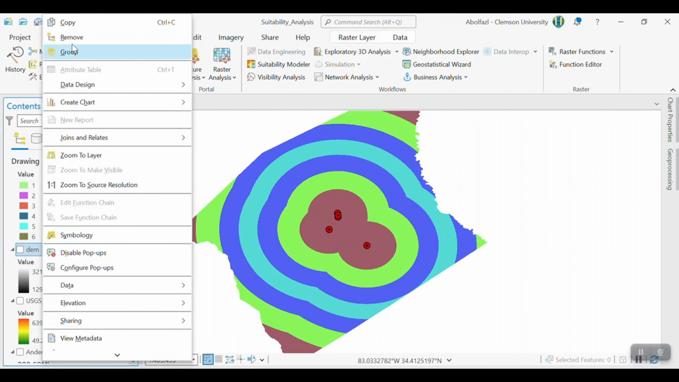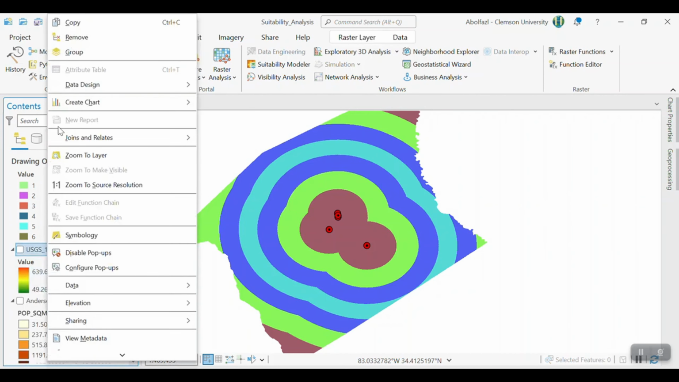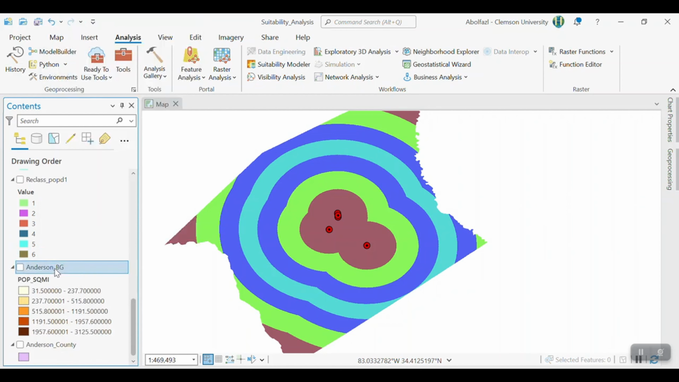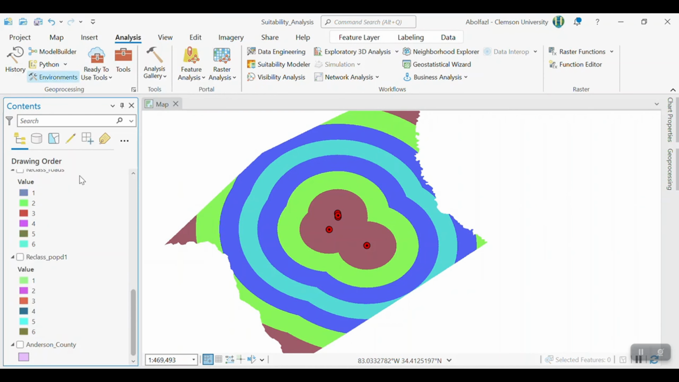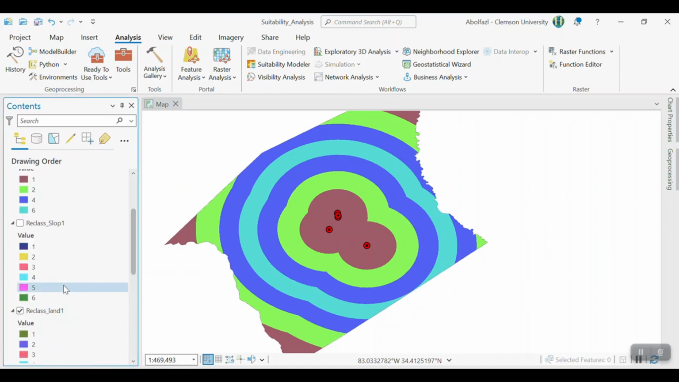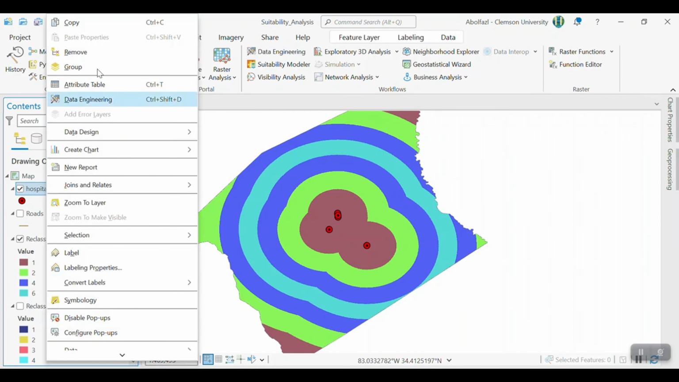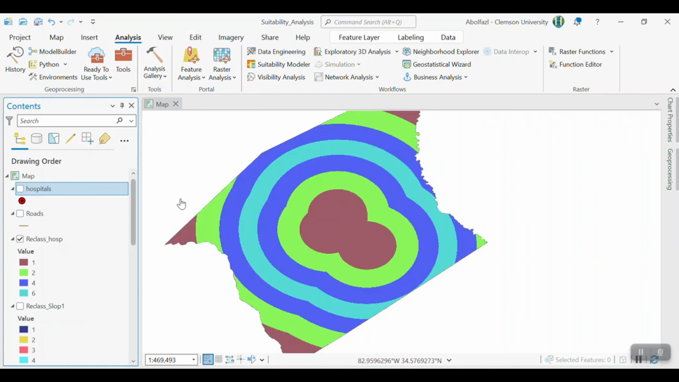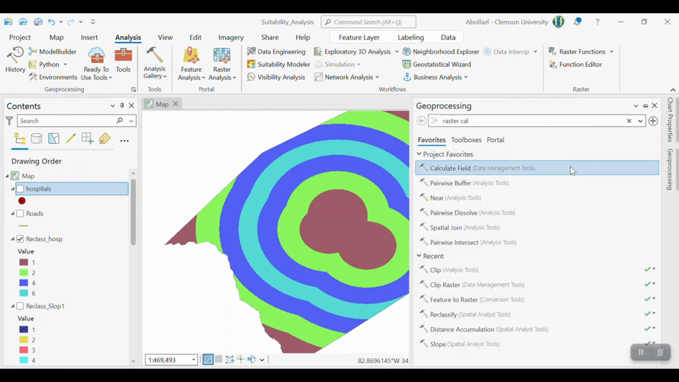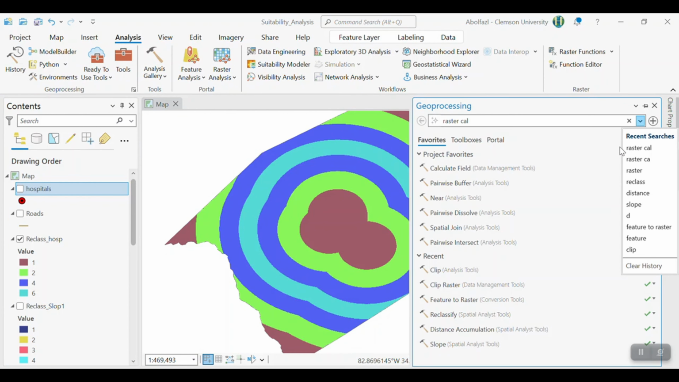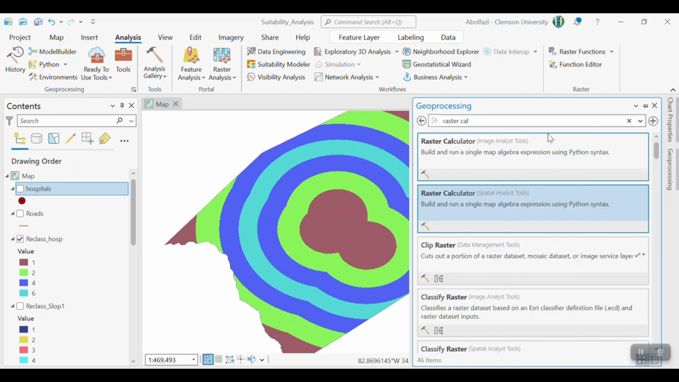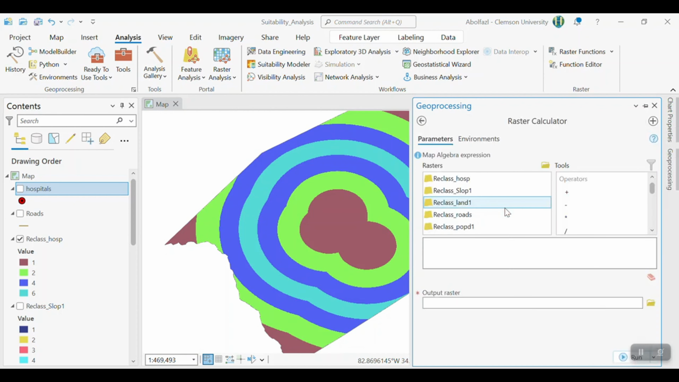Maybe just keep the Anderson block group, so I don't need that. So Anderson County, and everything else is just reclassed. So I can also remove the hospital, doesn't matter. I will probably need to load it for making the map. So again, go back to tools, raster calculator, and then spatial analyst, right?